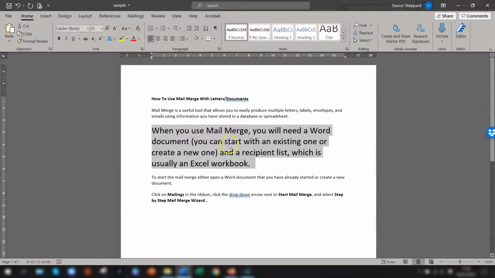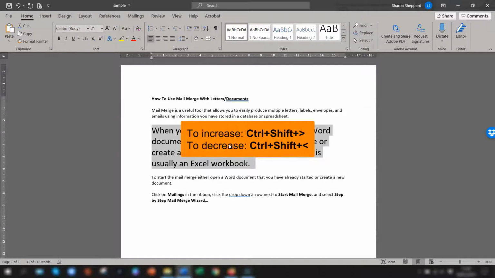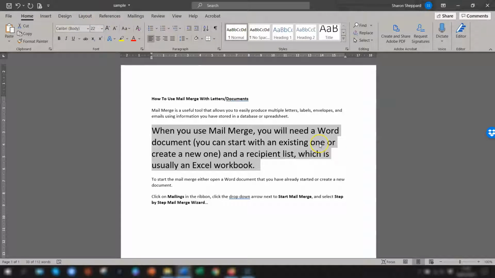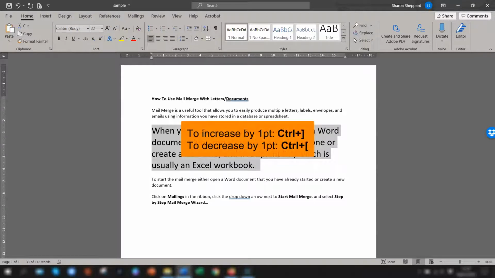The second way is by using keyboard shortcuts. So after highlighting the text you want to change, press Ctrl Shift and the greater than symbol to increase the size, or Ctrl Shift and less than symbol to decrease the size. Again, this will be at the same rate as the drop down list that's listed in here. Another keyboard shortcut is Control and the closed square bracket, and that will increase the size, or Control and open square bracket to decrease the size.